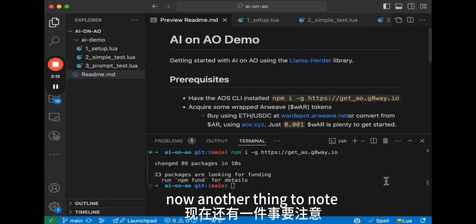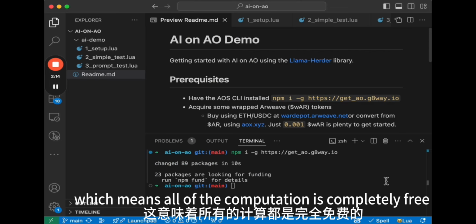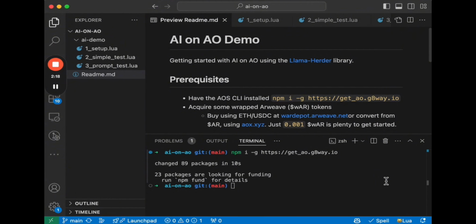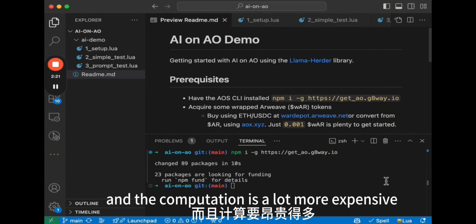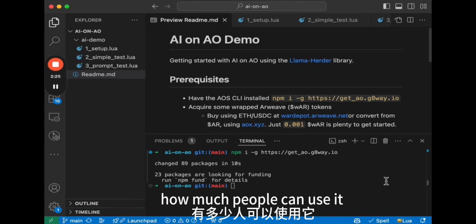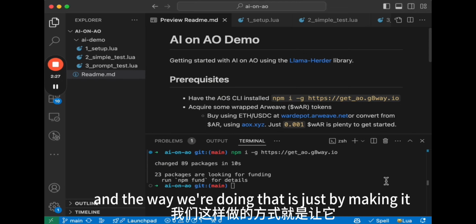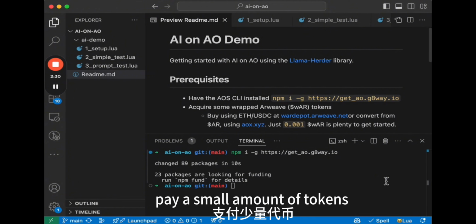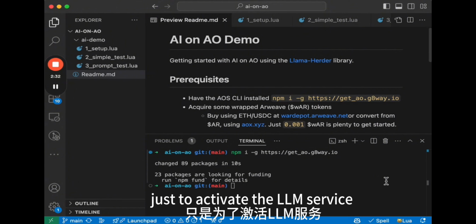Now another thing to note, at the moment we're on the AO testnet, which means all of the computation is completely free for developers to test out. But when it comes to AI stuff, running the computation is a lot more expensive, so we need some way of restricting how much people can use it. And the way we're doing that is by making it so you have to pay a small amount of tokens just to activate the LLM service.